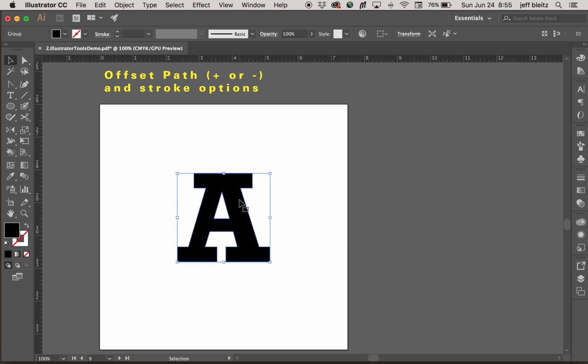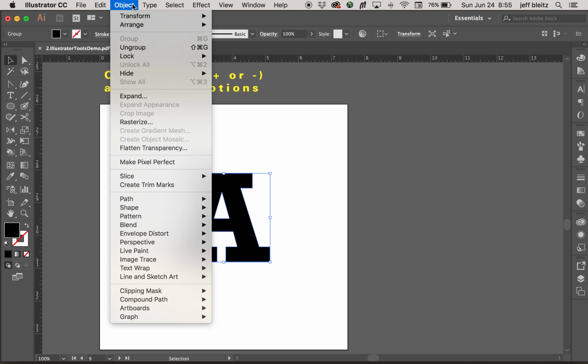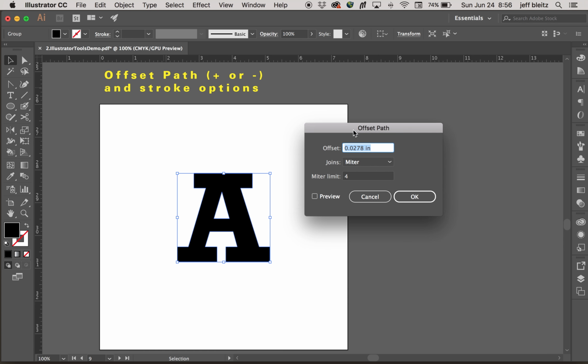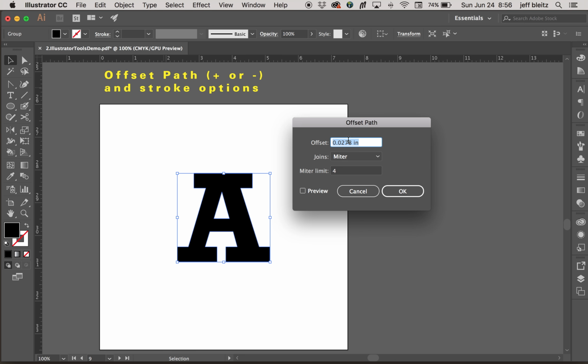So if I select my A, which again is converted to outlines, I go to Object, Path, Offset Path, and the offset path can be either a positive or a negative integer. So I'm going to start with just 3, and I'm going to put in points. So 3 inches would be a lot in this case. But 3 point, and I can get a preview of what is going to happen. Actually, you know what, maybe 6 pt.